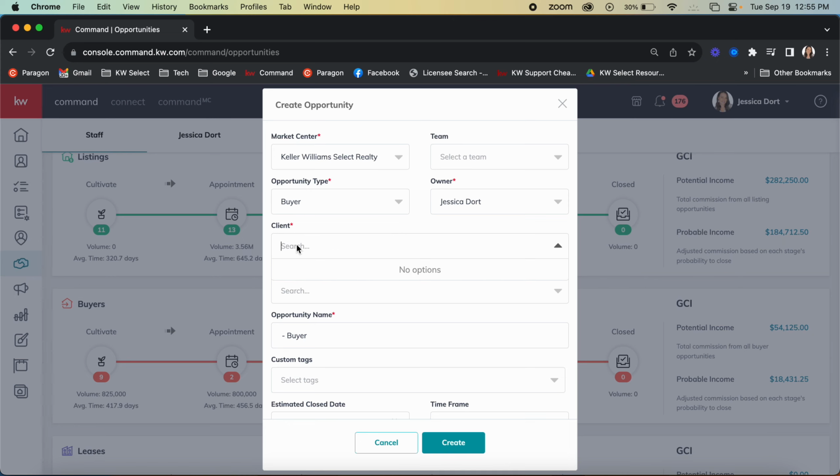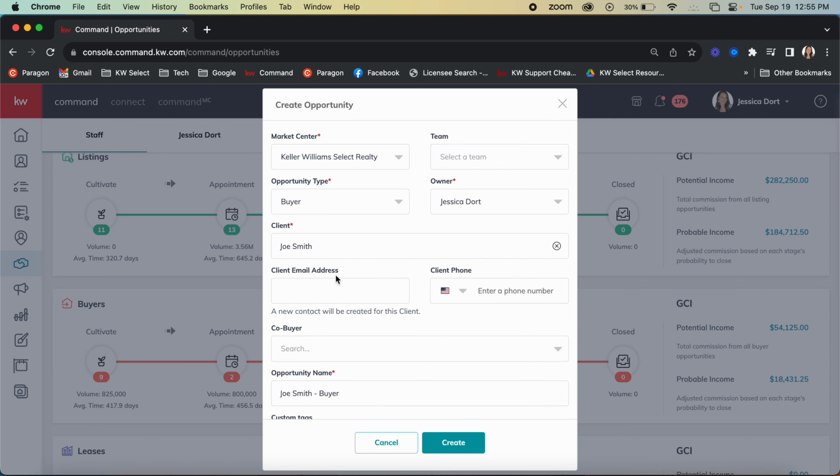Next, we have our client. So if you do have the client in your contacts, you can search for them here. So I do have Joe Smith here, but maybe that's not the right Joe Smith. I can actually just click Add New Contact. And so this is if the person's not already in your contacts, you're going to need to add them here.